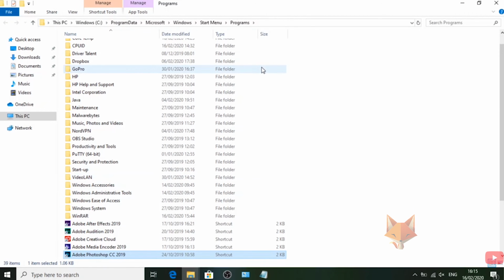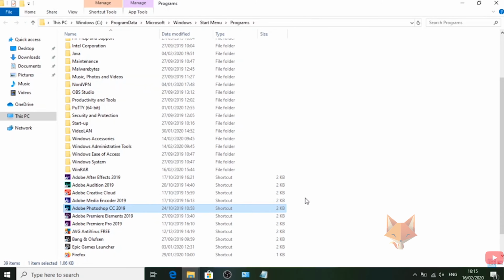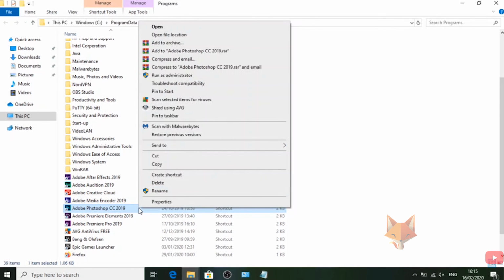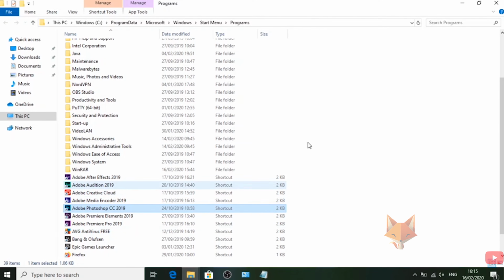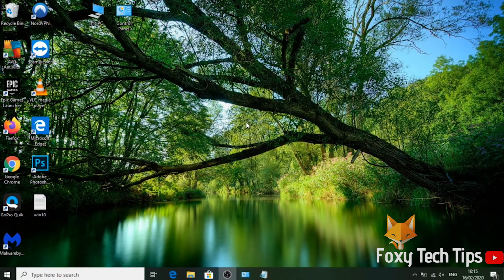This will open up the file that the app is saved in. Now just right-click the desired program and then select Create Shortcut. A pop-up should now appear asking if you want to save the shortcut on the desktop. If it doesn't save there, then just drag the new shortcut to the desktop yourself. As you can see, the shortcut for Photoshop has been added to my desktop.